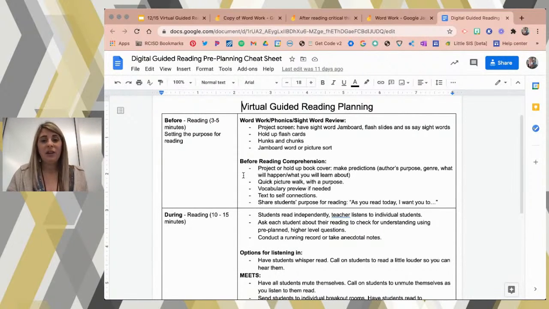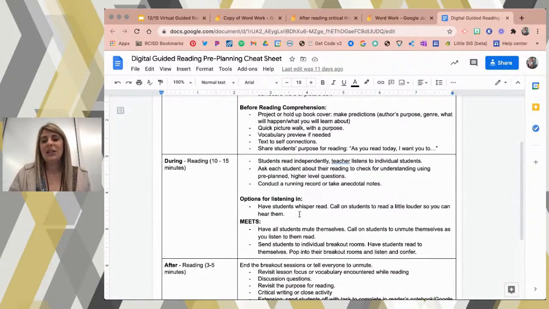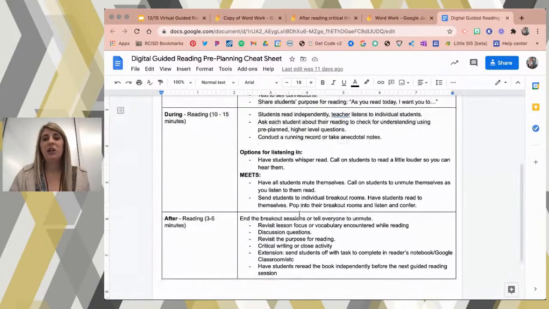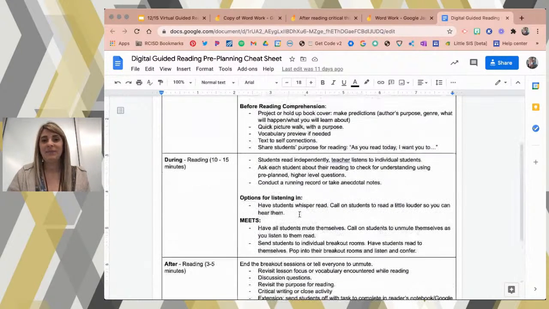There's a section for you to plan out your before reading comprehension and kind of map out what it is you want to do or what questions you want to ask or what tools you want to use. It gives you an option for listening in to your students and to decide how you're going to use Meet to do that. And then finally, it gives you a spot to plan what to do after reading.